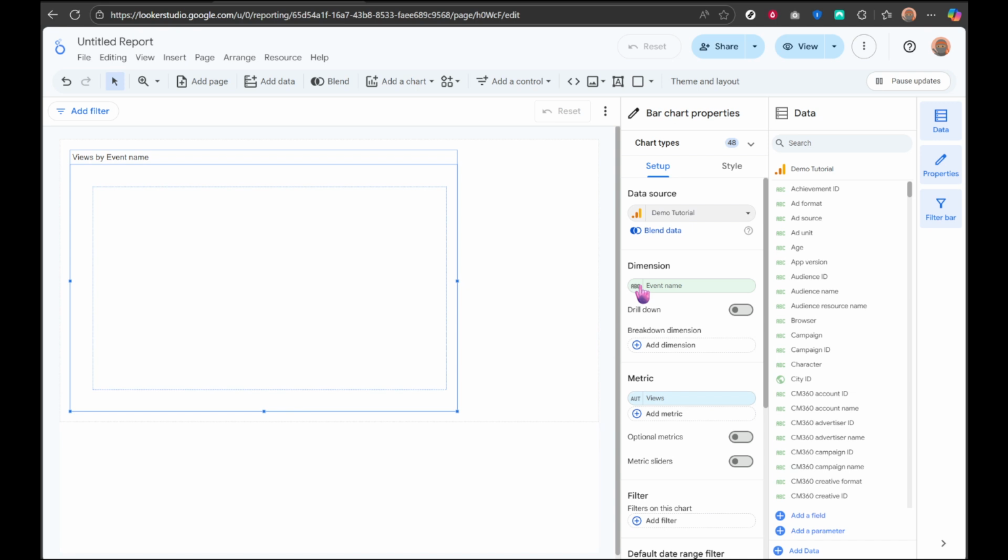To add more categories or dimensions, simply drag and drop fields from the Data panel, which you'll find on the left, into the Dimension or Breakdown Dimensions section in the Setup tab. This will allow you to group your data in new and meaningful ways. For adding new numerical values or metrics, it's just as simple. Drag the desired fields right into the metrics section within the same tab.